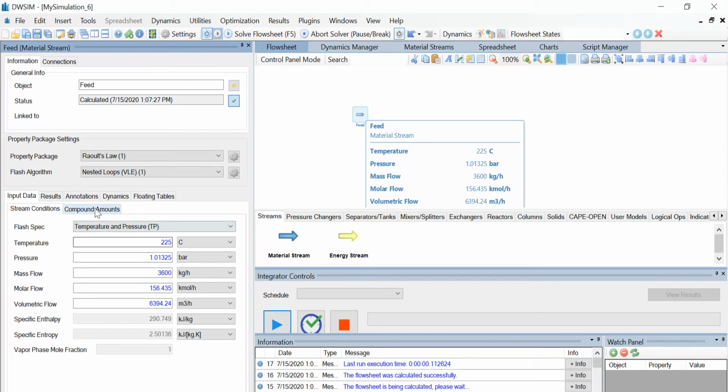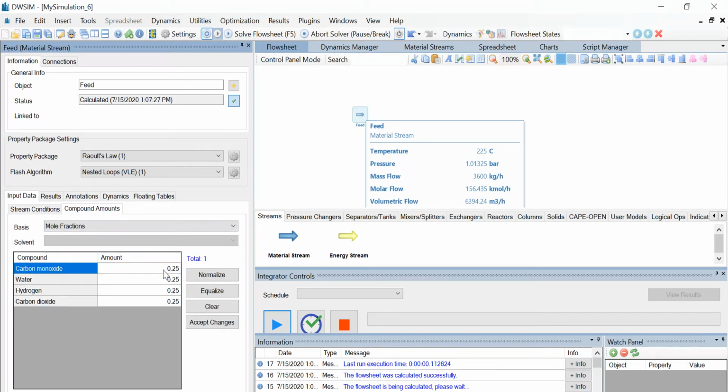changes there. Now go to the compound amounts tab and change the value of the mole fractions of carbon monoxide to 0.5, water to 0.5, hydrogen and carbon dioxide to 0. Now click on Accept Changes and you can see that the total is equivalent to 1.